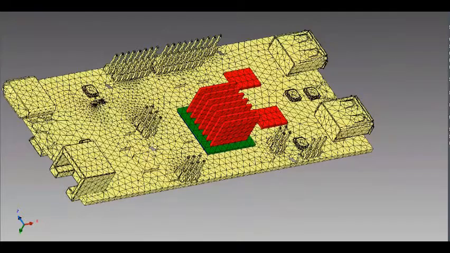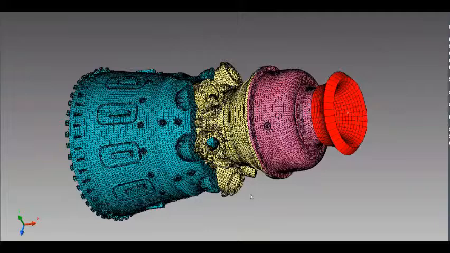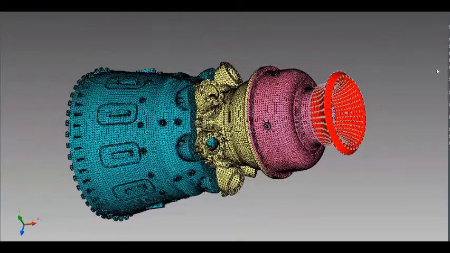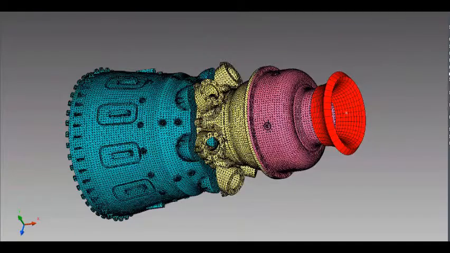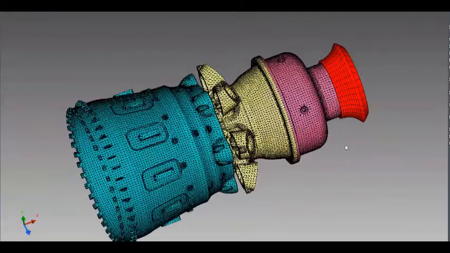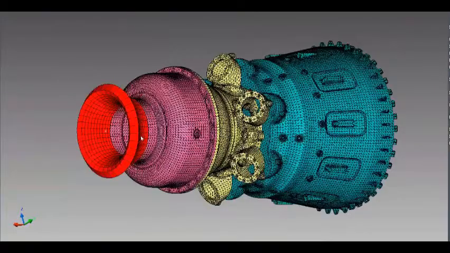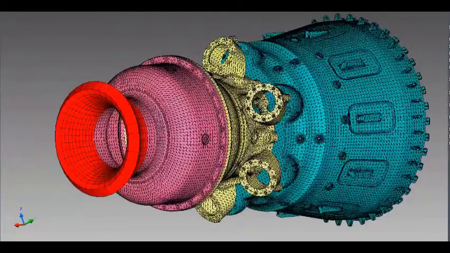I'm moving on to the next window where I have an engine model which is parameterized. I have my first parameter, which is on the nozzle, the shape change of the nozzle, which improves the performance of the internal airflow.